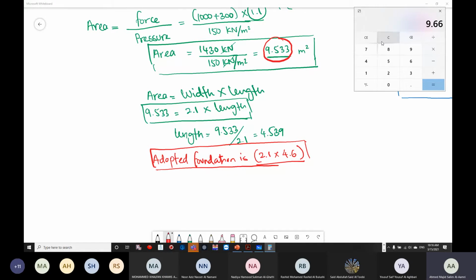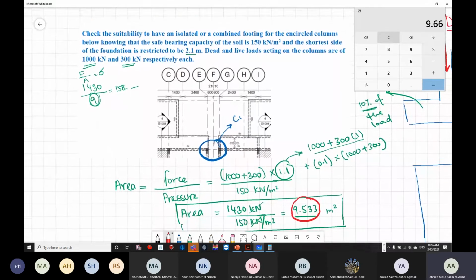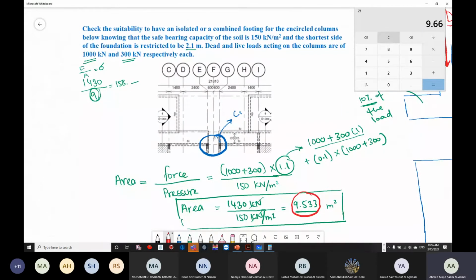So what we try to do is take the parameters given in the question. The parameters given are that we have two columns near to each other. We need to check whether it's an isolated or combined foundation. They have said the soil can take up to 150 kilonewton per meter square, which is the capacity of the soil. One of the dimensions is 2.1 meter. Dead and live load have been given as well. So what we try to do is find first the area for one foundation, for one column, and then we are going to check whether it will overlap or not.